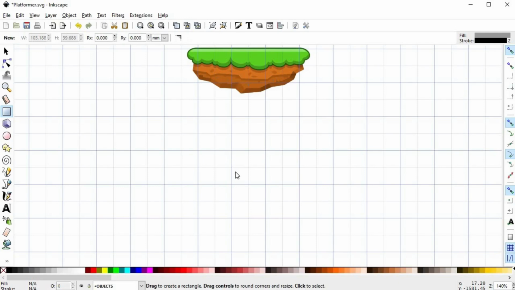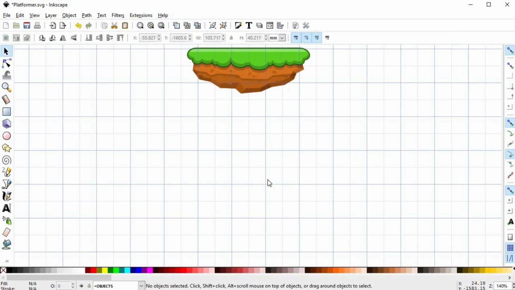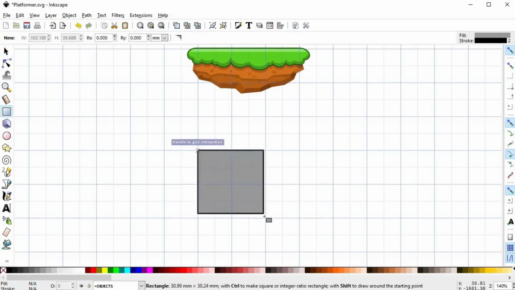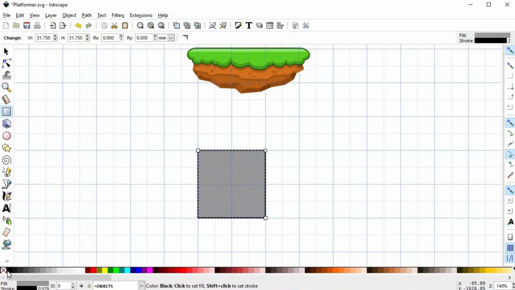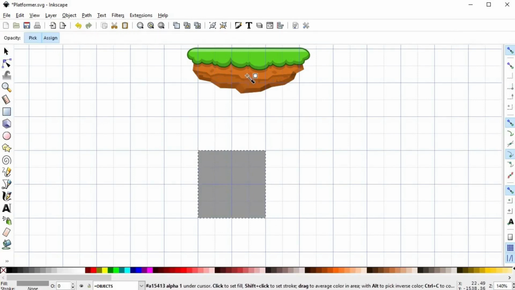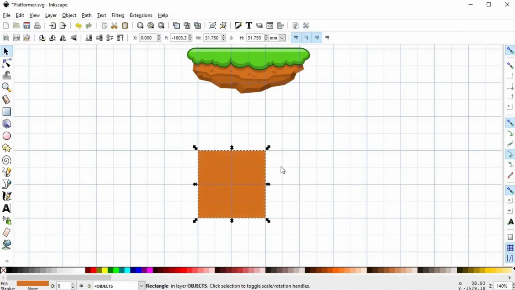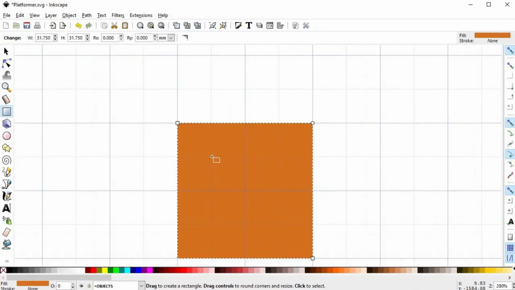Here I've imported the floating platform we made in the previous lesson. We're gonna take inspiration as well as sample the colors so we don't have to worry about anything but building the asset. So let's start. Grab the rectangle tool and with the snapping enabled, make a rectangle of 2 tiles by 2. And give it the same color as the main terrain color of the platform, this brown orange.